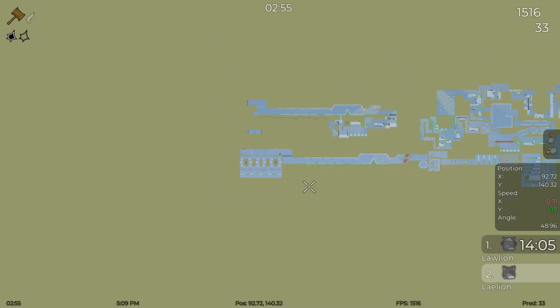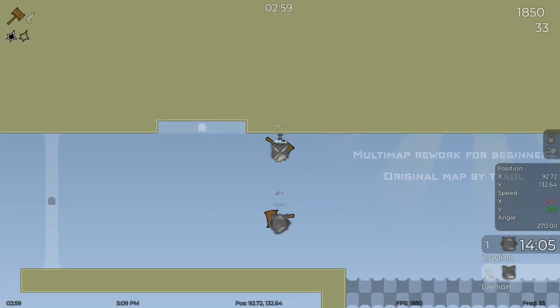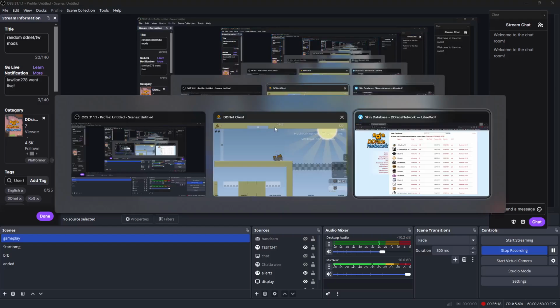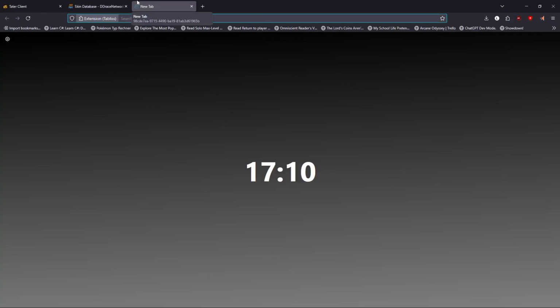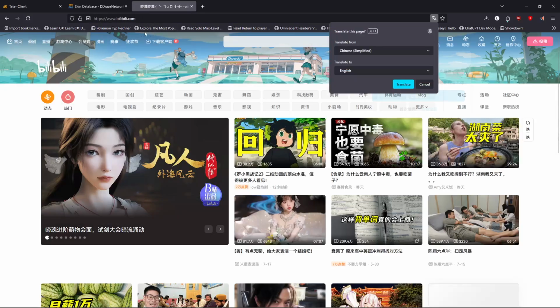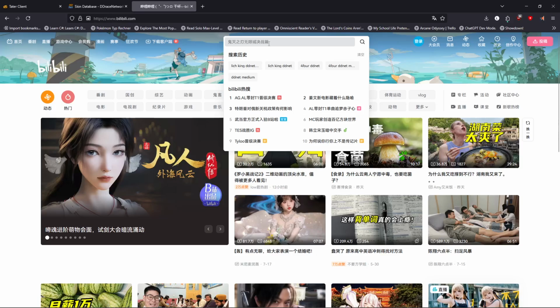If you don't know how to do a thing, search for it on YouTube. Or if there is no video on YouTube for it, search on Bilibili, because there are maps there. The Chinese people are genuinely also really good at this game.